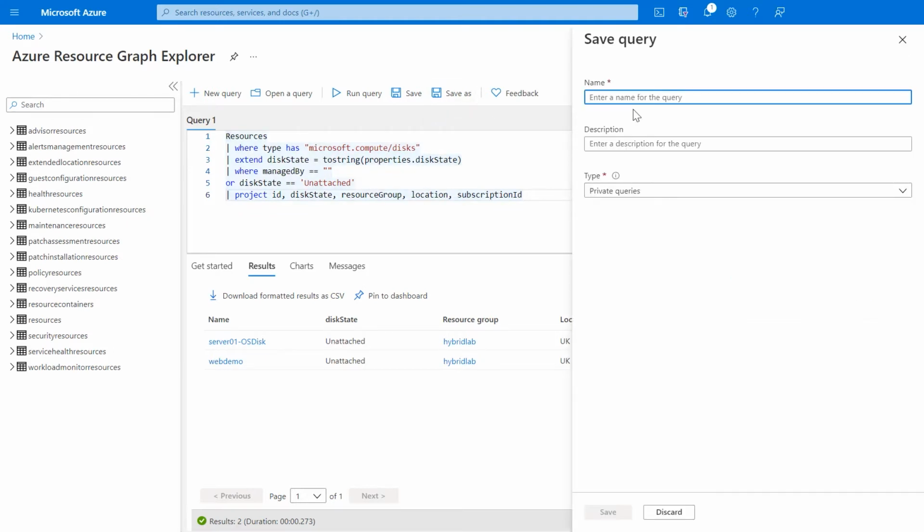Now we can save this query if this is something that we want to do repeatedly. We can save this query. So we give it a name, and potentially you can give it a description so that you know how to find it and what it actually does later on.